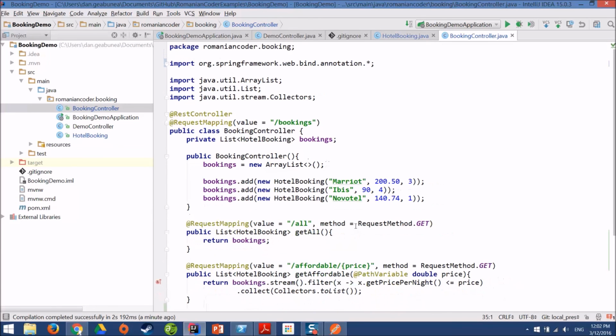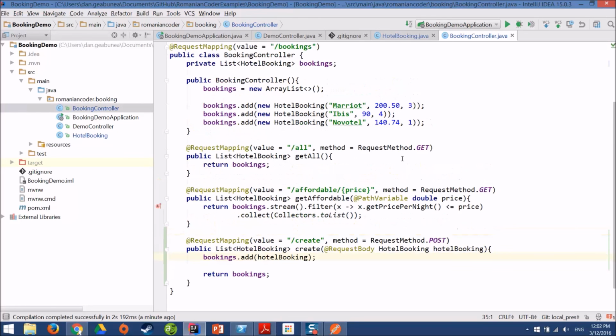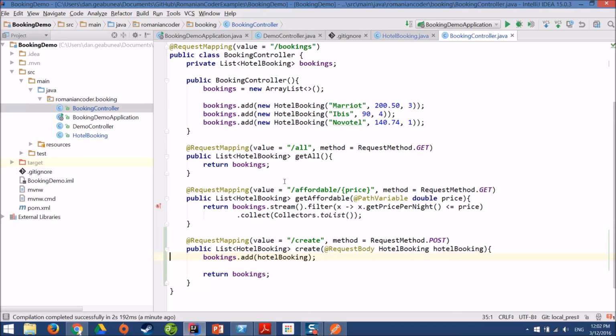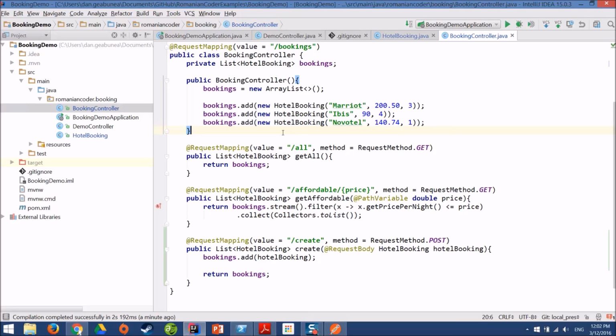Okay, guys. So that's it for this demo. Basically, we saw how we can play a little with a REST controller. We used a model, a hotel booking, and some in-memory data. In the next episode, we are going to replace the in-memory data with an actual database. So the end goal is to store our hotel bookings in an actual database, and then to perform various operations on that database. That will be in the next episode.